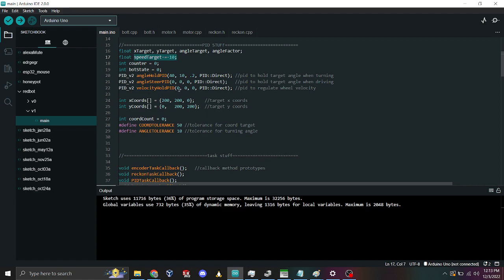Something to note is that velocity hold and angle hold always run at the same time. So if the robot is driving forwards with, let's say, 10 speed, and it turns slightly, it will turn back using the angle hold PID to try and maintain its angle.